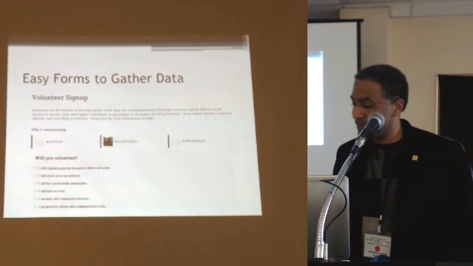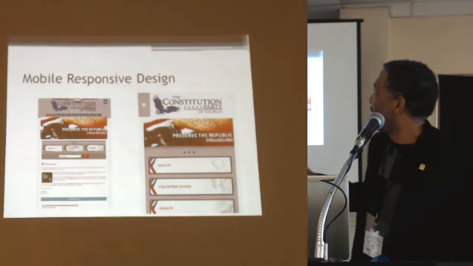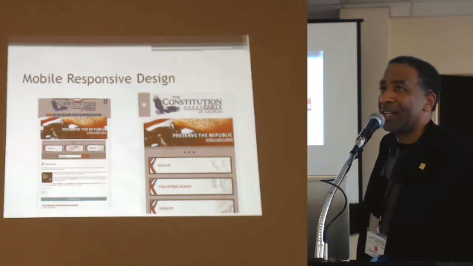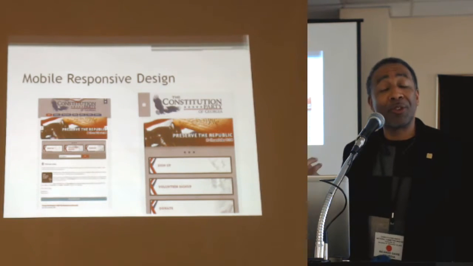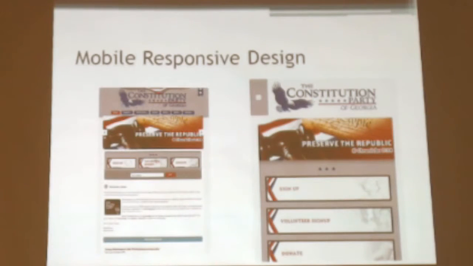Okay? Mobile responsive design, that basically means, yes, it looks good on your smartphone, because a majority of the web traffic that we're getting on our state party website is not on a computer screen. It's on somebody's smartphone. So the site has to look good on my iPhone or his Galaxy G6 or whatever.